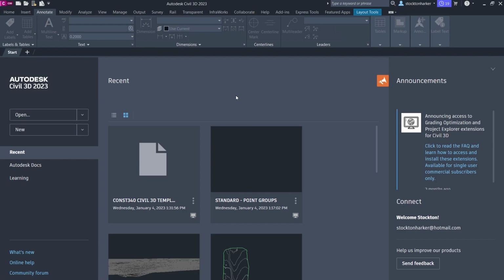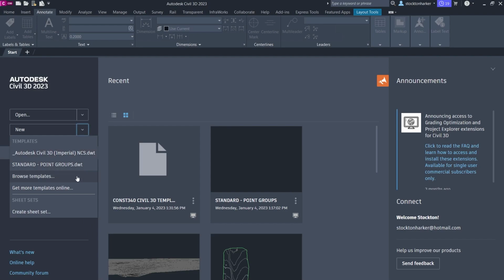So we're going to create a new document, I should say. To do this, we're going to come over here in this kind of start menu. It should look like this. You'll hit this drop down next to New, and you'll hit Browse Templates.